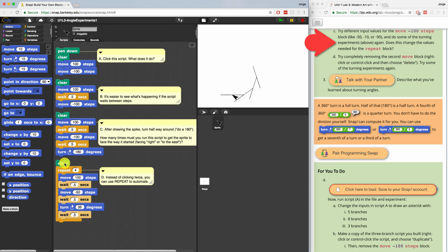Oops, we have to change our degrees turned back to 90 if we're going to repeat it 4 times. Otherwise, it's not going to complete the loop. So let me change that to 90 and it draws a square with 4 spikes coming out of it. So it looks like the number of repeats is the number of sides that this polygon is going to have. So when I had a repeat of 10, it drew 10 sides.